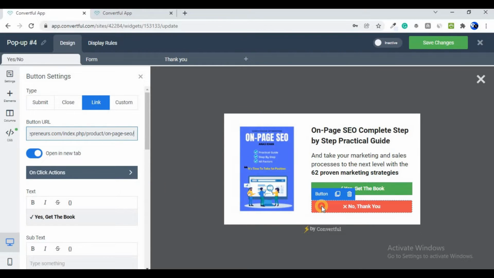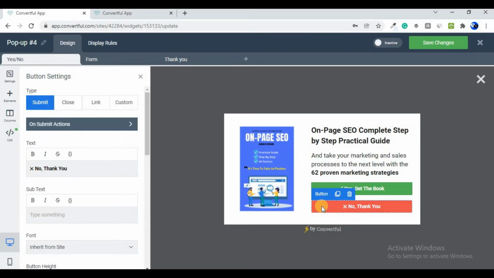Now let me customize this option. If someone clicks on this button, this whole pop-up will be closed. For this, you have to click on the close option. Now you are done. You have to simply click on save changes.